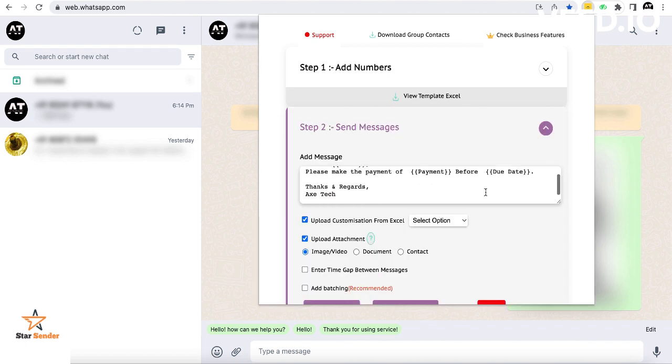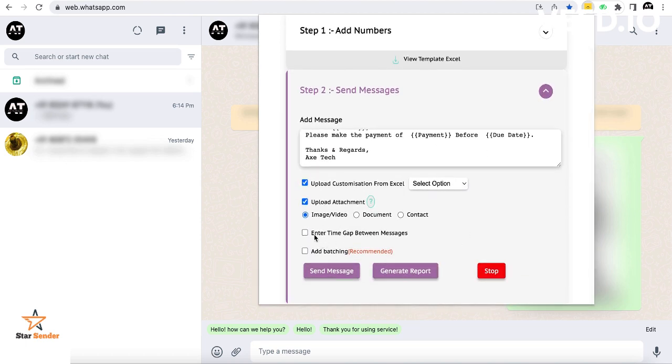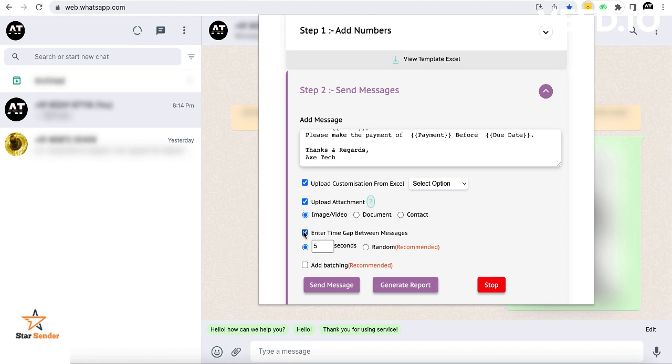Time gap. To avoid being blocked by WhatsApp, use the Enter Time Gap Between Messages function. This feature lets you add random or predefined time gaps between each message.